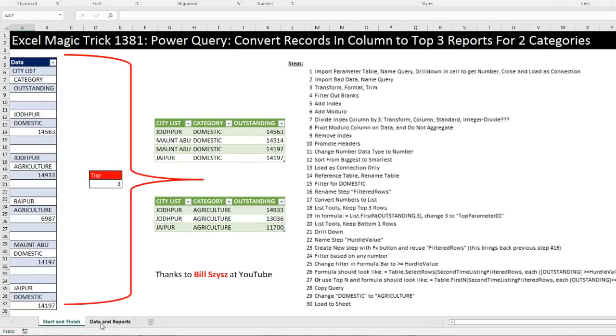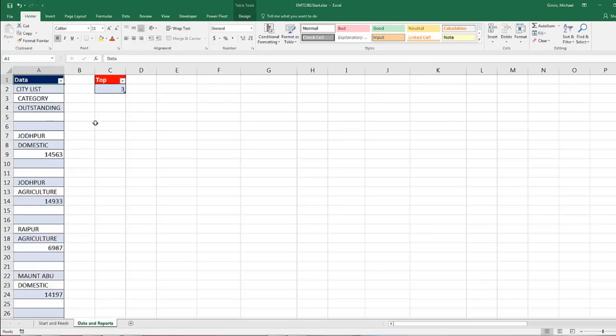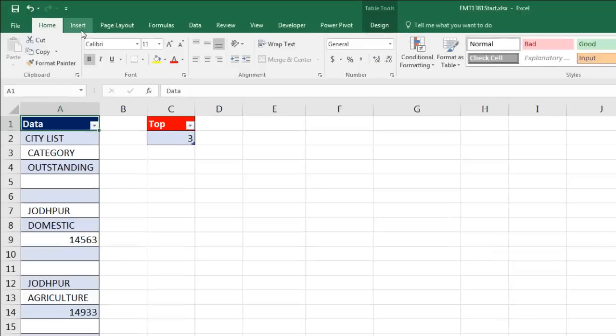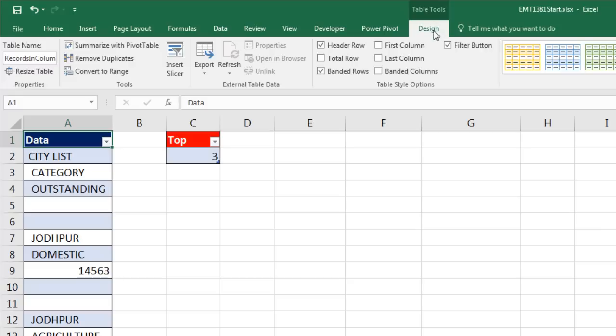Hey, let's go over to the sheet Data and Reports. Now, here's our data set. Here's our parameter for top items. Each one of these has already been converted to an Excel table. I highlighted the whole table, went to Insert Table, or use Control-T, and I named both of these tables. So each one of these has a name. Now we need to import both of these. We'll import our parameter table first, so a single cell.